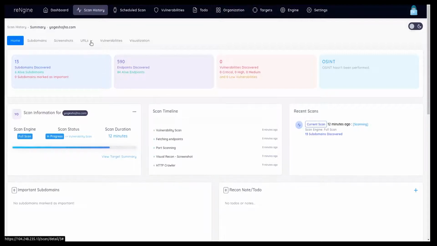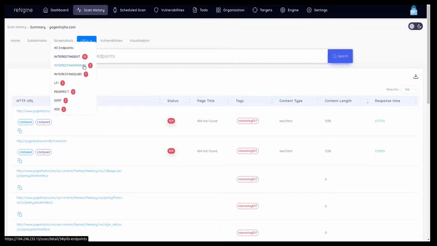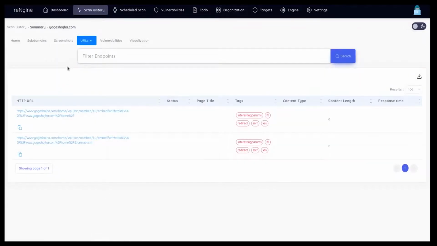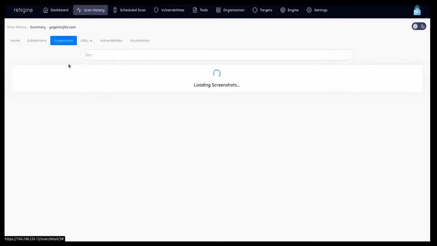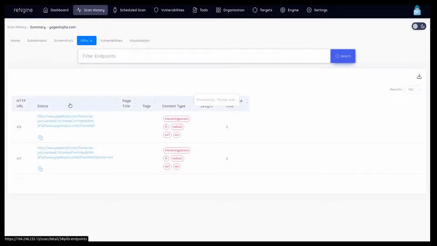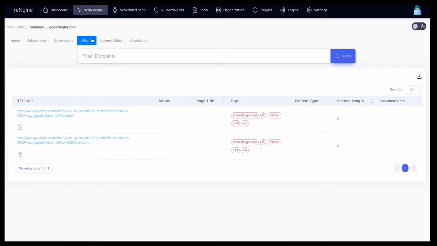Suppose once you click on this URL, you're gonna see these interesting extensions, interesting params, interesting subs, LFI, redirect, SSRF, and XSS. So GF does the grepping on top of this URL, and then finds out if it has an interesting extension, if it has interesting parameters, interesting subs, that's a subdomain, or if it is LFI or RFI. So if you click on any of these, you're gonna see the results in the table. Let's click on SSRF. So this is how the SSRF result looks.